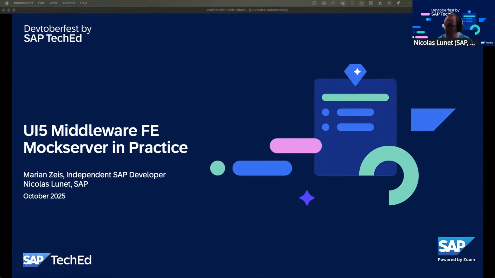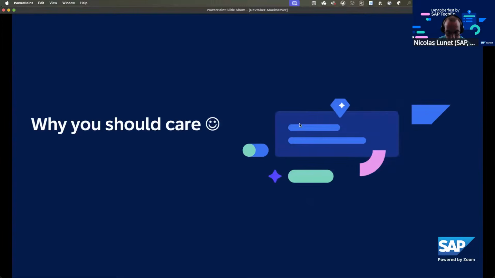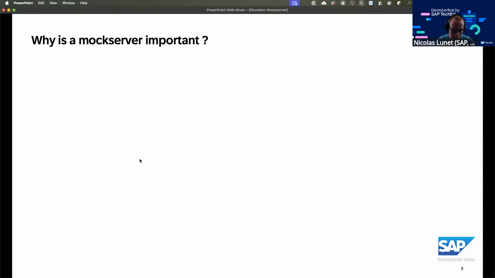So welcome, and let's start with a tiny presentation to explain what we are talking about today, which is the Mockserver. The first thing is why you should care. Well, I guess if you're watching this, you care a little bit, or you are just curious. So why should you care about a Mockserver? The first thing is, why is it important?